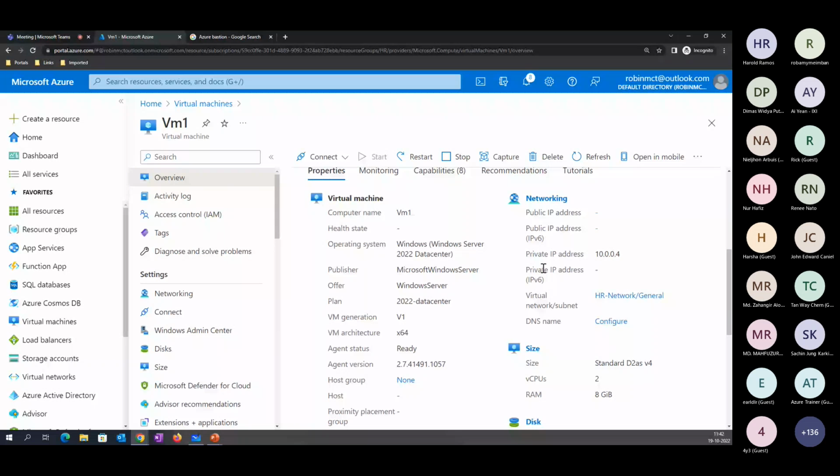If there is no public IP address, technically we are not able to take any RDP here, right? But with the help of a Bastion service, now there is no public IP address assigned to this. Yeah, there is no public IP address currently assigned to this VM.